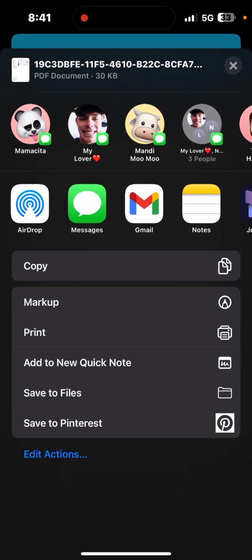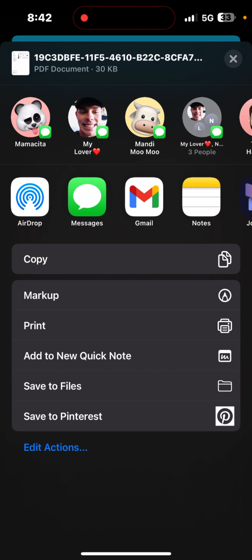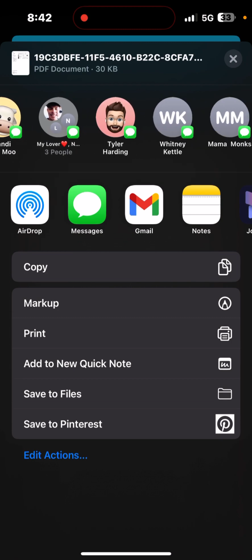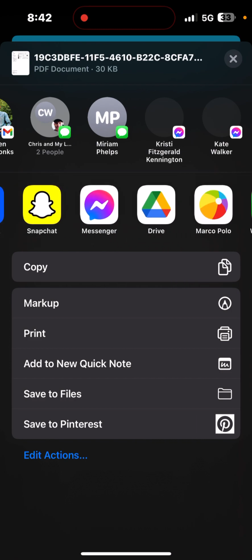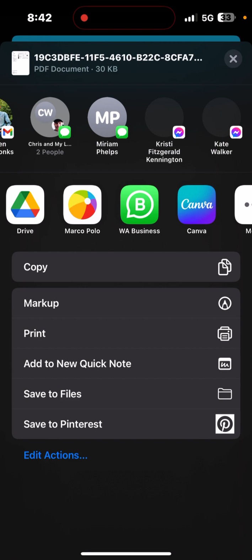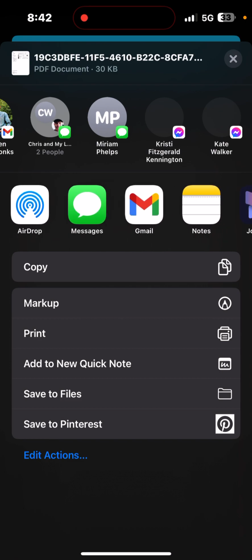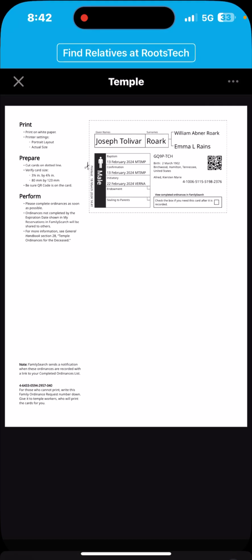Perfect. Okay, so now down here, there's a print icon if your phone is already connected to your printer, or you have a variety of options. You can send it to anyone you've recently contacted, or you can message, airdrop, email, or any of these other options to get the name. I usually email it to myself because I don't have a wireless printer. So then you would just do it that way.